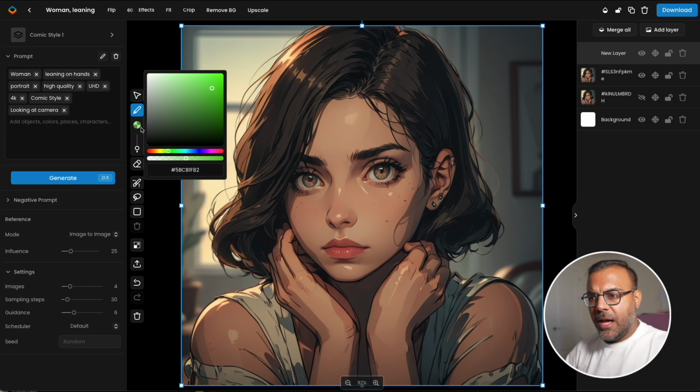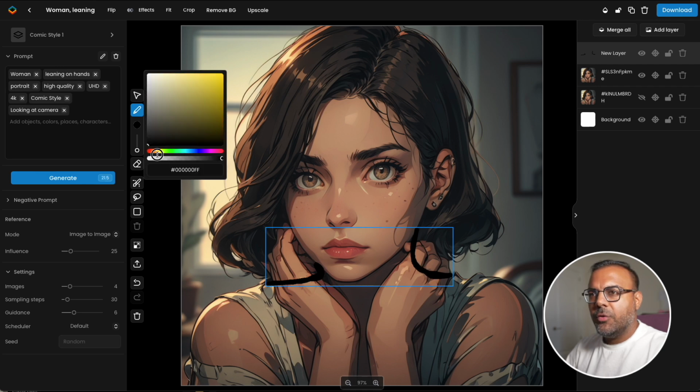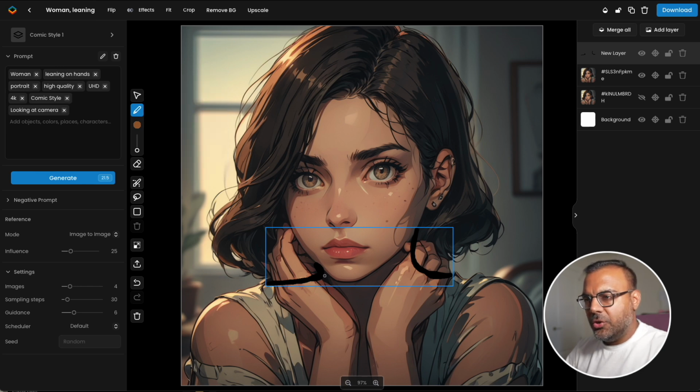So the first thing I want to do right now is get rid of the hands. So go ahead and grab the pencil with a black dot, and we're just going to sketch out the neck right there. And right there. Then we're going to grab a skin tone like color. Unfortunately, they don't have a pipette, which is a bit annoying. But as long as we have an approximation, we should be good to go.